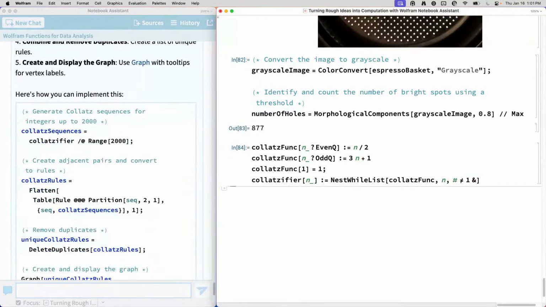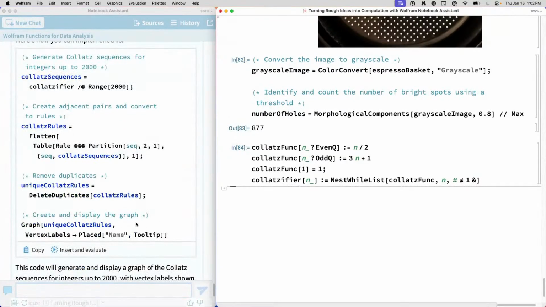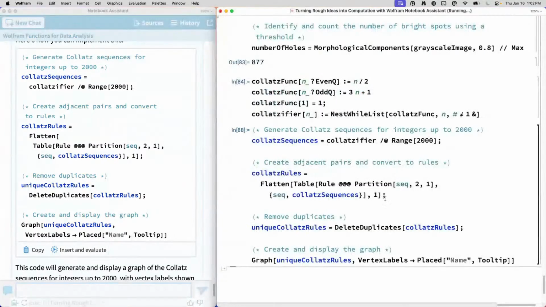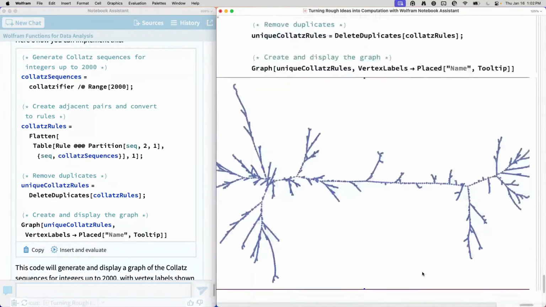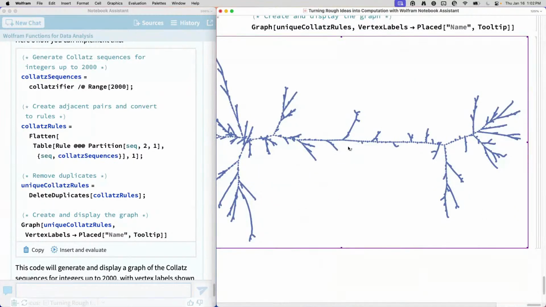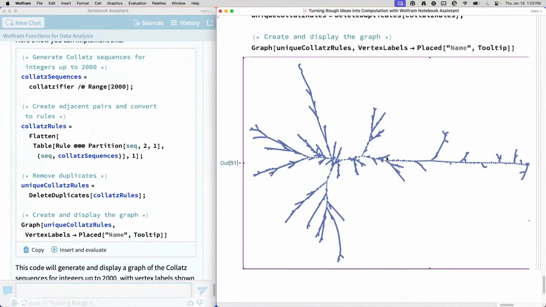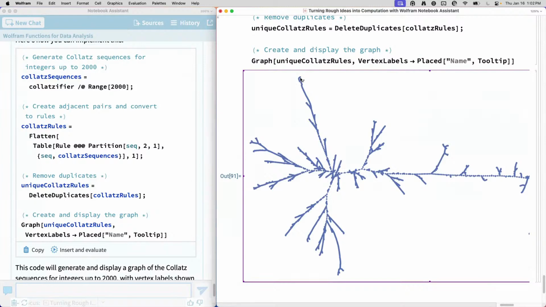Okay. This is looking really good at first glance. Let's insert and evaluate. Boom. So here's a graph where it shows the connectedness between each integer in the Collatz sequence.